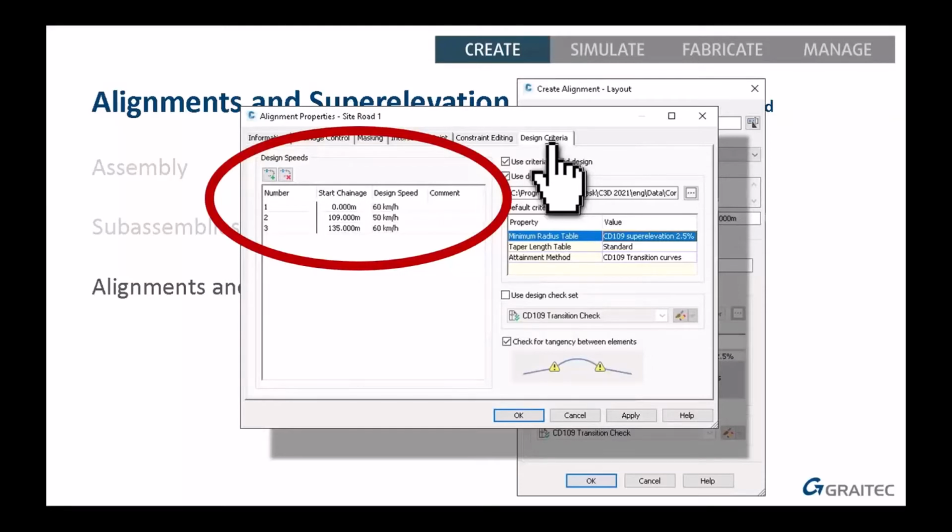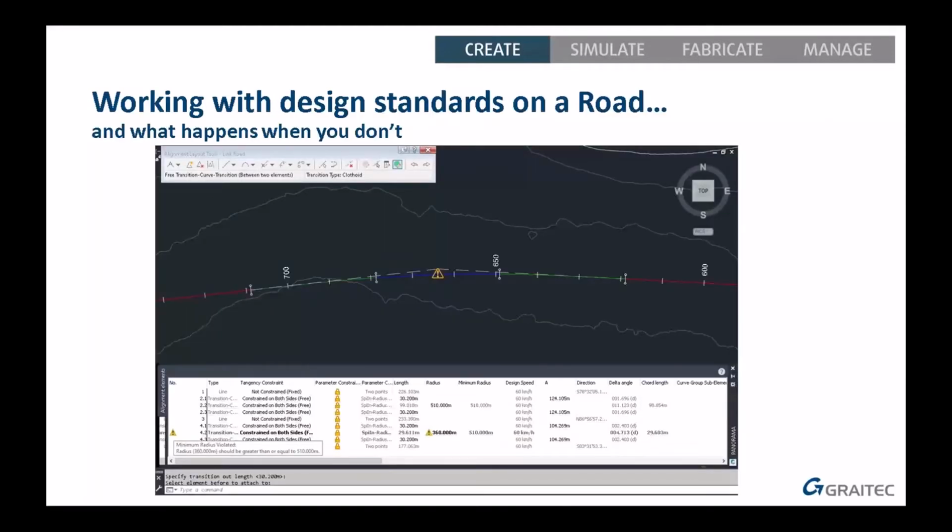You can also, while you're in here, set multiple speeds along an alignment, because that's what happens in the real world, isn't it? Now, one of the most important aspects of any software is control. You must not relinquish any design control in favor of software automation. What you want your software to do is to allow you to be in 100% control. And what you want it to do is let you design, choose your standards, and warn you when you play outside of these standards. And this is what it does.